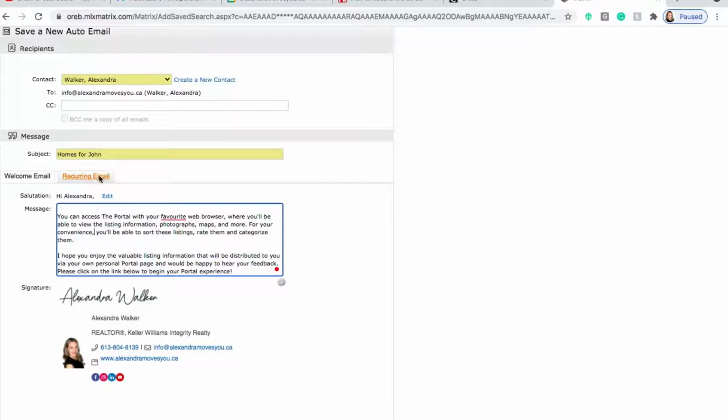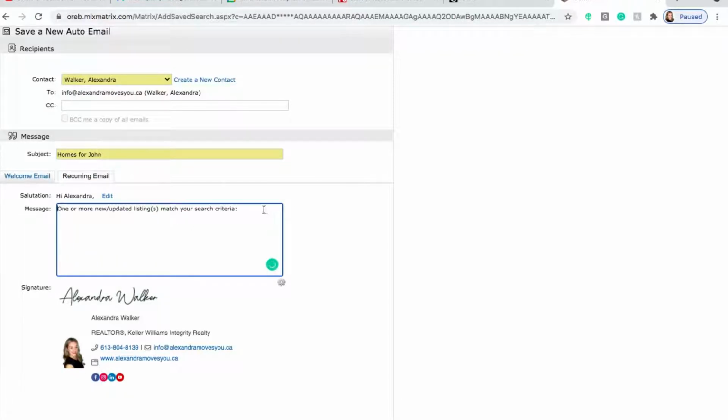The recurring email is going to be what message your client gets every time a new listing gets sent to them. So whenever there is something new in their search, they're going to get an automated email from the system, and this recurring email is what's going to be in the body of the email. So again, you can use the system generated email, or you can change it to whatever you want.